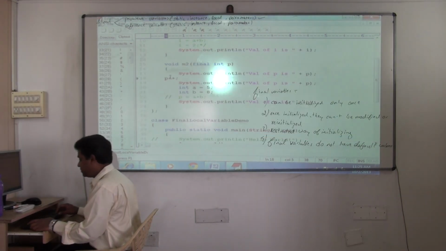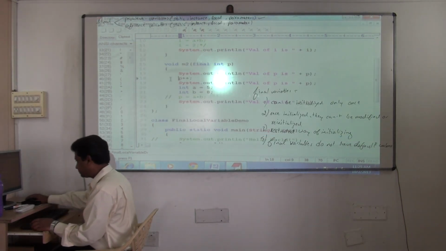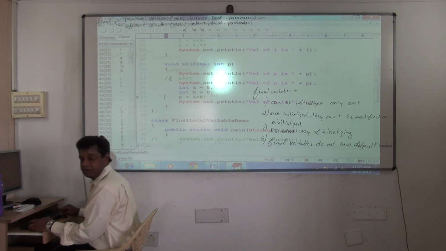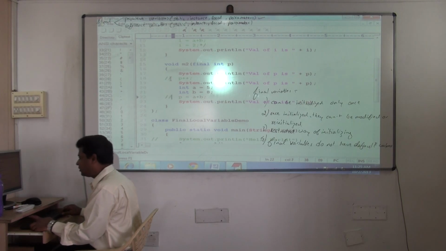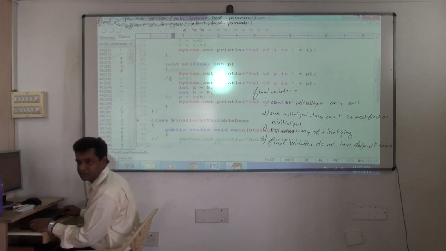But by chance if I say p++, here also error. You cannot modify it because it is final. Not only there, if I try to do addition, understood? Here also it gives me error. So you cannot modify it like this. You cannot modify a final parameter at any cost. Simple as that. Are you clear?